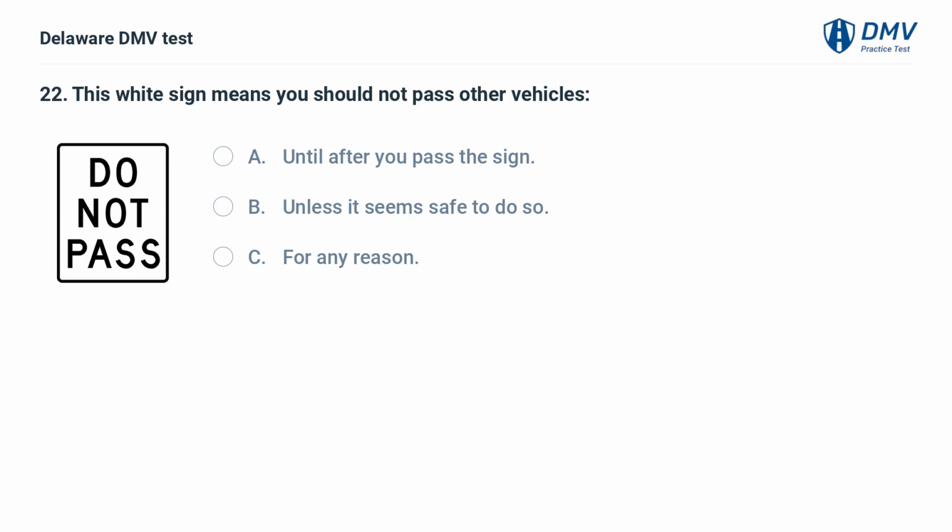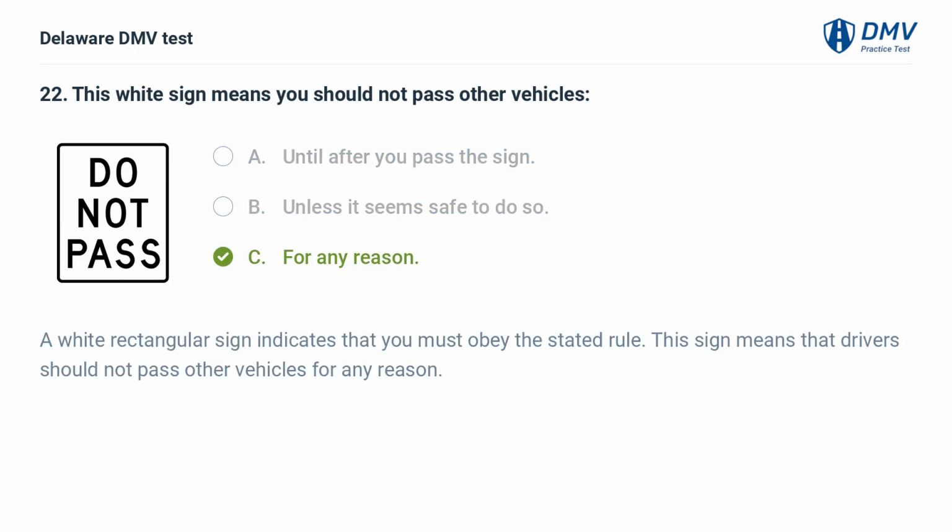This white sign means you should not pass other vehicles. A. Until after you pass the sign. B. Unless it seems safe to do so. C. For any reason. A white rectangular sign indicates that you must obey the stated rule. This sign means that drivers should not pass other vehicles for any reason.